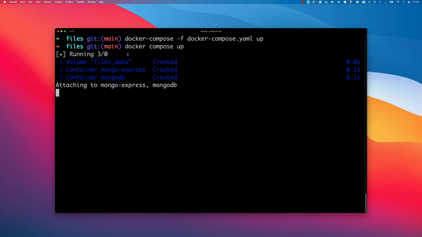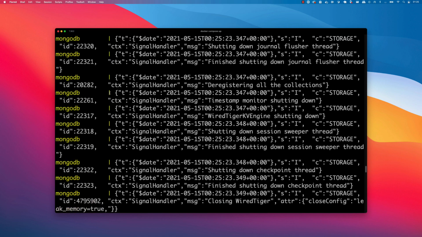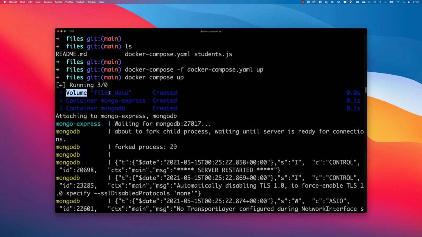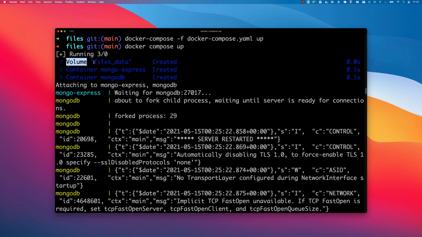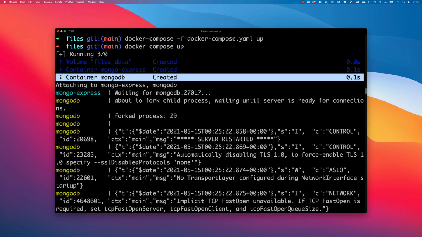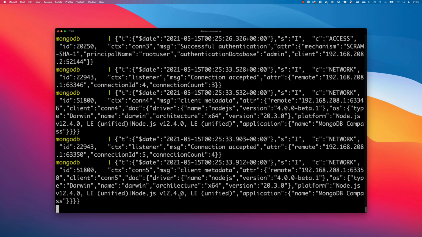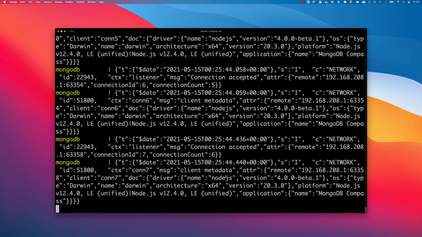And now check this out. So it's creating the volume. Oh, actually it has created the volume. So let me just scroll up. Whoops. So in here, it created the volume, the container, and then MongoDB. And if I scroll down, you can see that we have no errors, and you can see that the process is actually hanging.